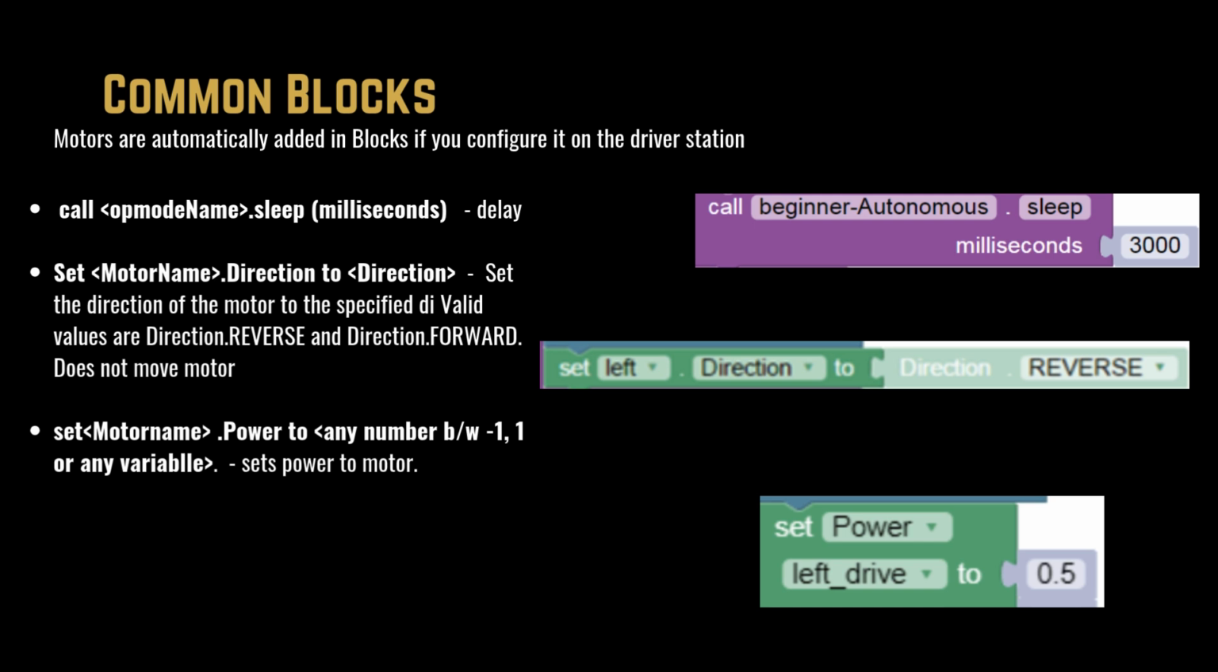Next, we have the set motor name dot direction, and you set it to a direction. So you choose the motor name that you have, you choose direction, and you tell it what direction you want it to go in. It will reverse the thing. It will not move the motor. It'll just tell the robot which direction on the motor, if it's spinning left or right, is actually the forward direction.